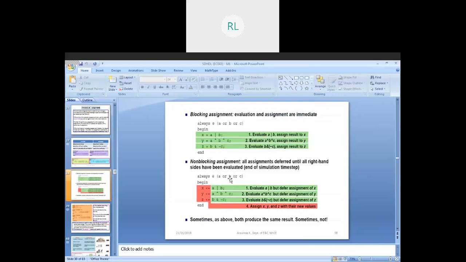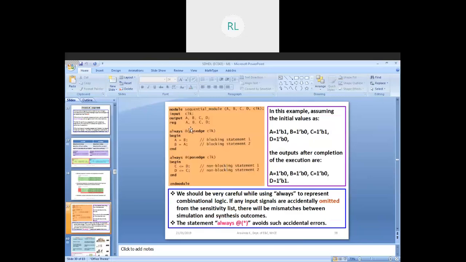Here all assignments are deferred until the right-hand sides have been evaluated. So it will wait till all these equations are evaluated. Once evaluated, it sees the end statement, then it starts giving out values: A or B, how much is X, then A, B, C, how much is Y, then B not C, how much is Z. So all these values are assigned. Sometimes we might need blocking statements, sometimes non-blocking statements. So accordingly, we have to use these statements wisely in our programming.